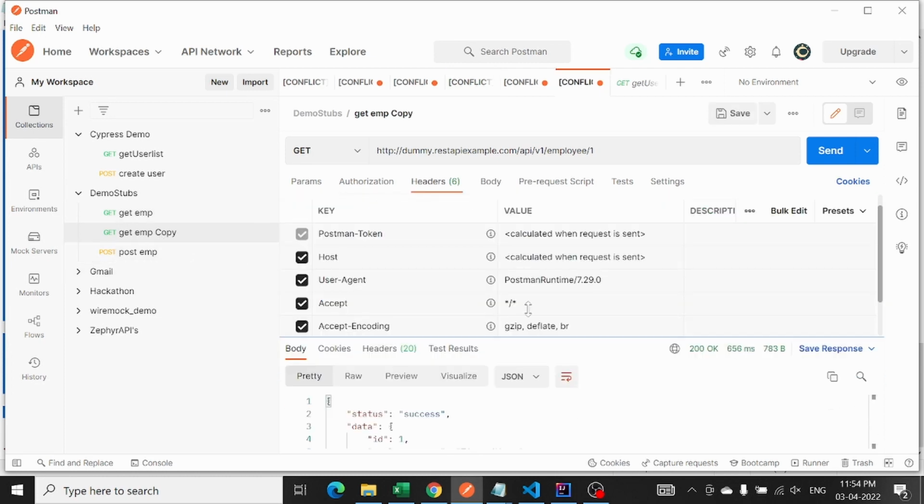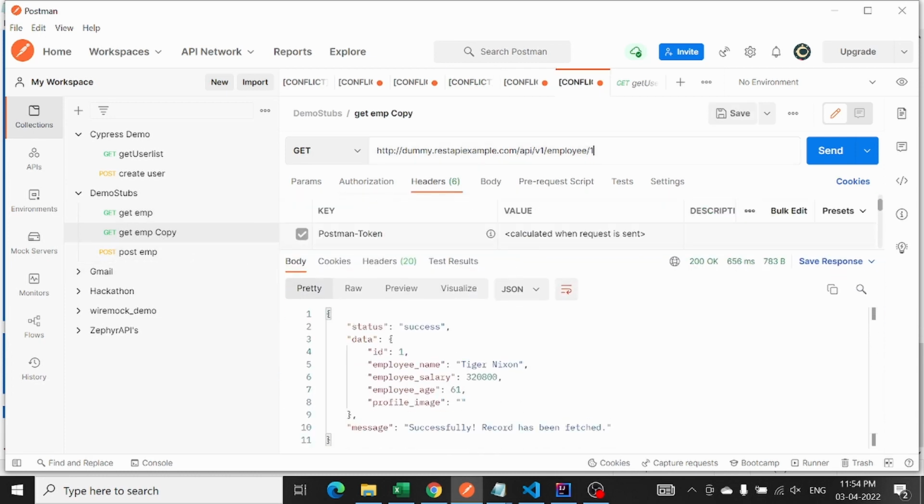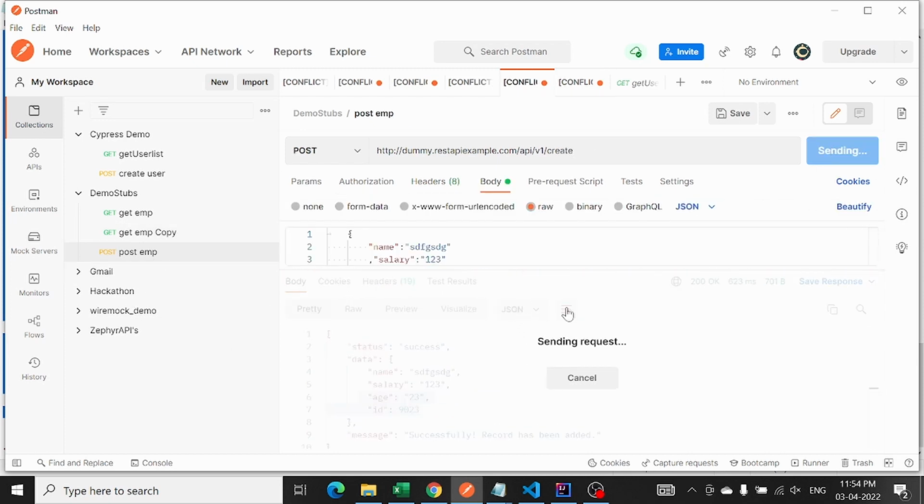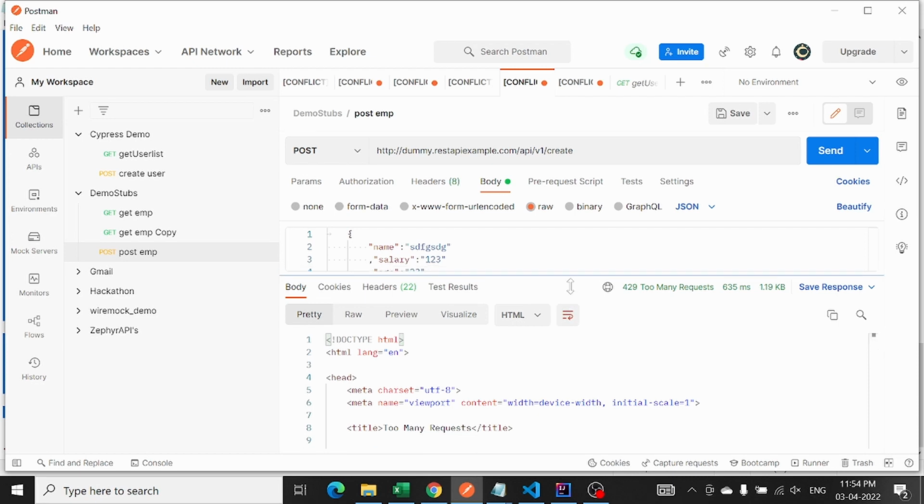Now this is another API in which if we provide the employee ID, it gives the details for this specific employee: the employee name, employee salary, employee age, profile image if any. Then we also have a post request. So if we do a post, a record would be created.